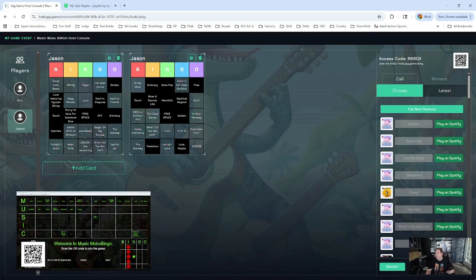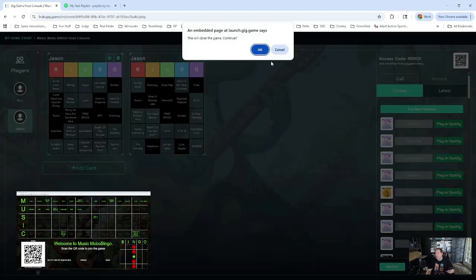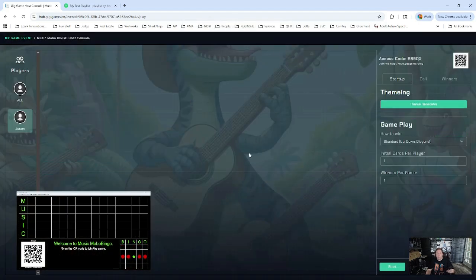Okay. And then from that point forward, you can end the game. You can restart it. I could change the theme of it as well, however I want to. It's pretty straightforward. Okay. I hope that explains it.